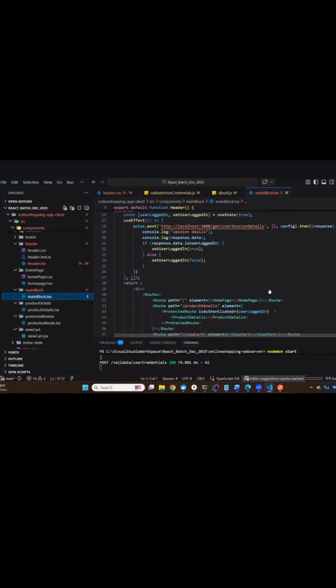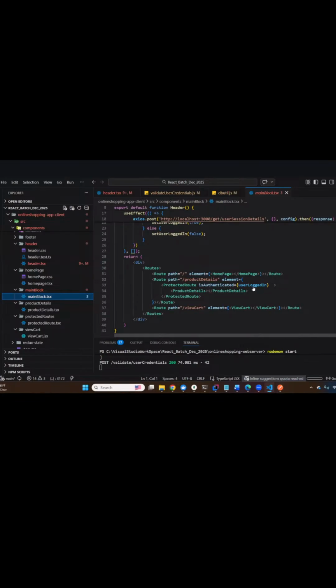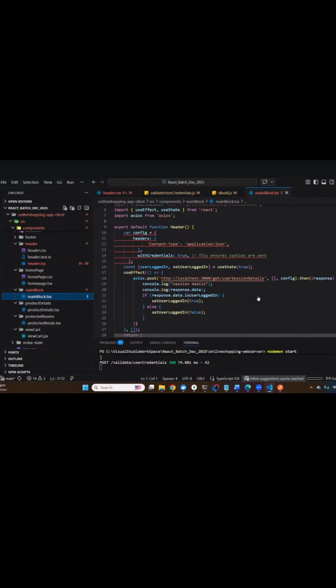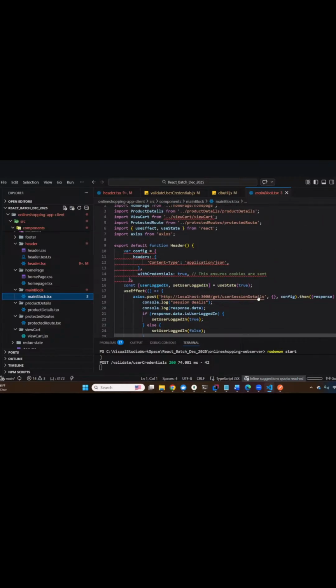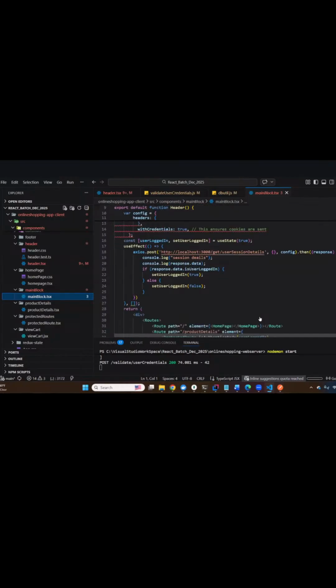Yeah, is user logged in, right? At line number 33, isUserLoggedIn is coming as false. That is the reason it is redirecting back. But where is this isUserLoggedIn coming from? Scroll up. Set user logged in equal to false. Okay. So response.data.isUserLoggedIn.